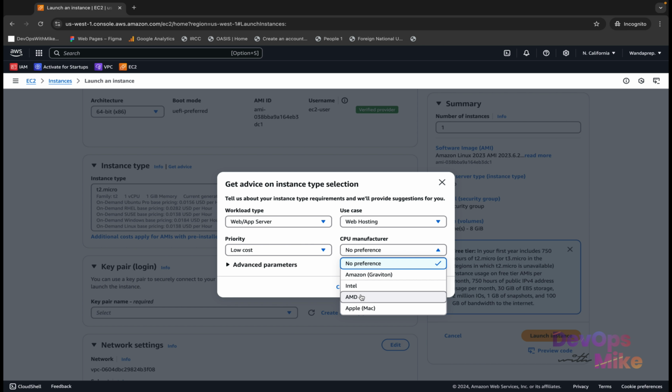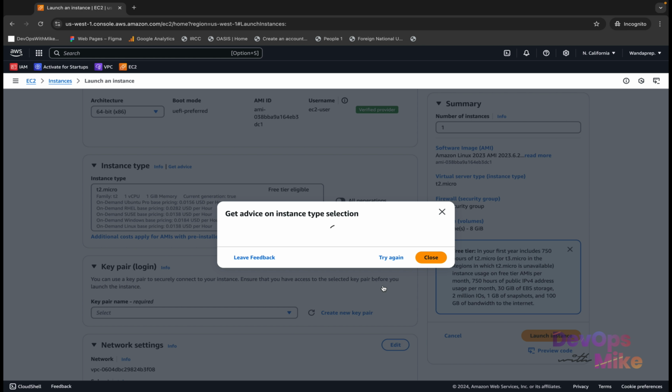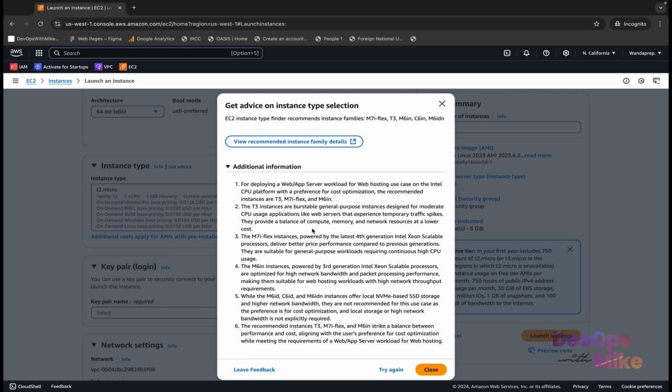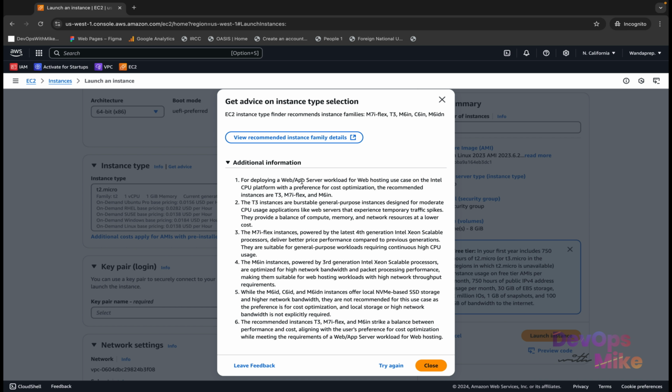Do you want an Intel CPU, AMD CPU, a Mac CPU? Let's say, for example, you need an Intel CPU. AWS will give you now an advice on the type of instances you can use. So they say for deploying a web/app server workload for web hosting, use one of the Intel CPU with preference for cost optimization. The recommended instances are T3, M7 Flex, and M6. So the T3 instances are burstable, general purpose, and then the M7 instance is powered by 4th generation Intel. So this is some kind of an advice before you launch this particular instance type.